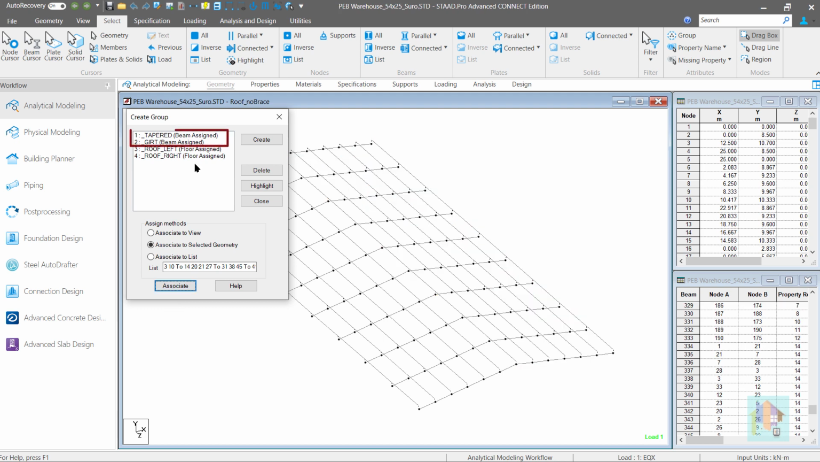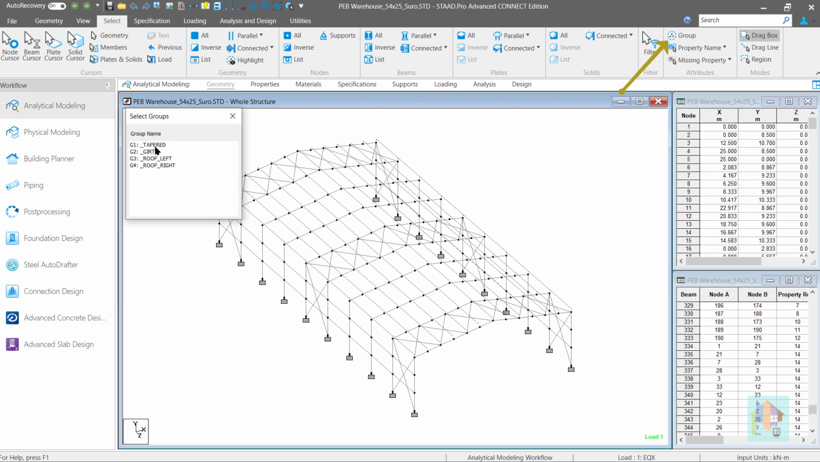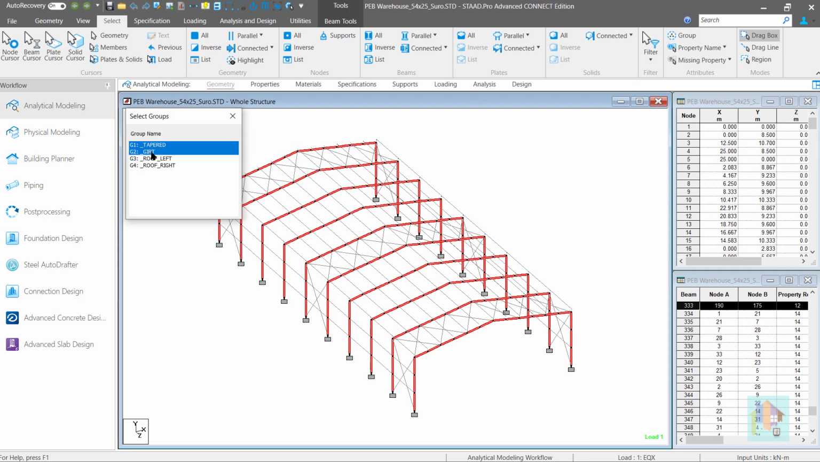We have two member groups which we will use for member load and design parameter assignment, and two floor groups which we will use for floor load assignment on the roof panel. Not only this, anytime we can use these groups to select members. We can select a single or multiple groups, and all the members linked with these groups will be selected.